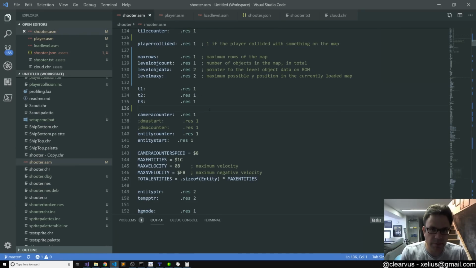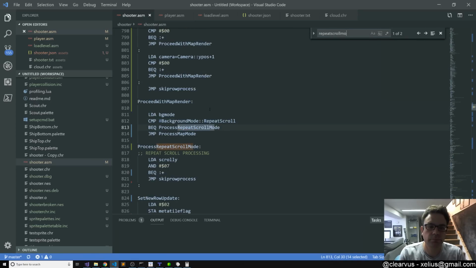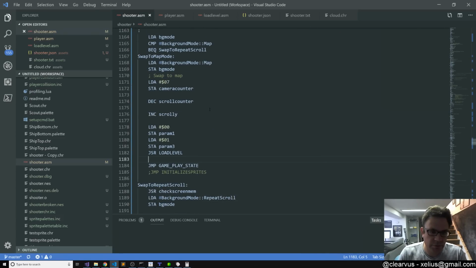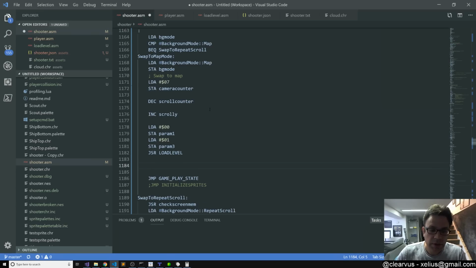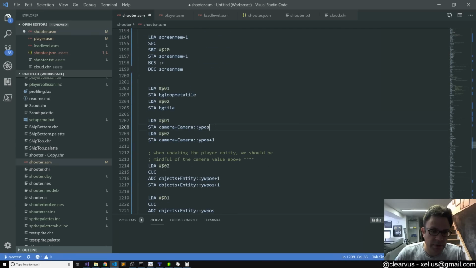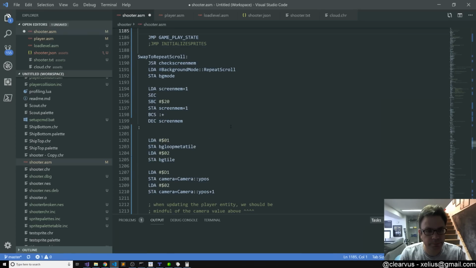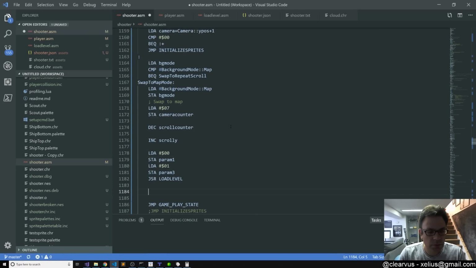over to repeat scroll mode. Yeah, we're not. We're just doing it and then that's it. And the player's position doesn't get changed. So what we need to do, same thing when we go to repeat scroll mode, is we need to take the position and add. That explains that. So load A camera plus camera Y position +1.